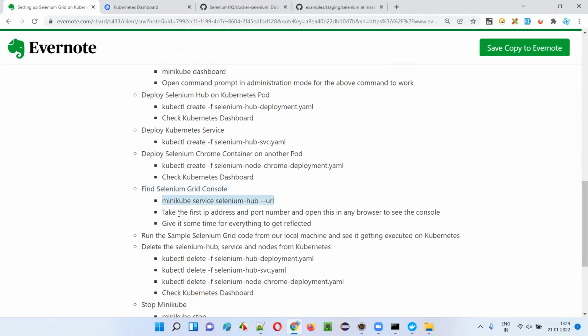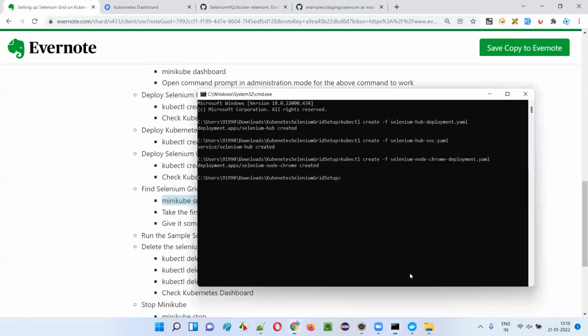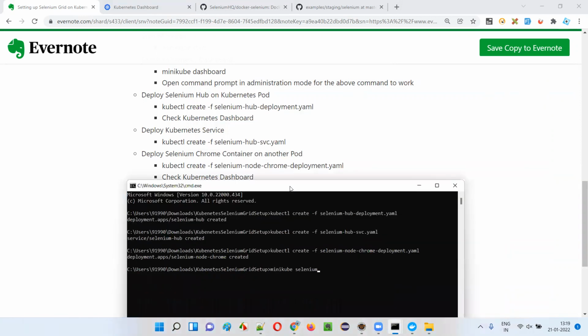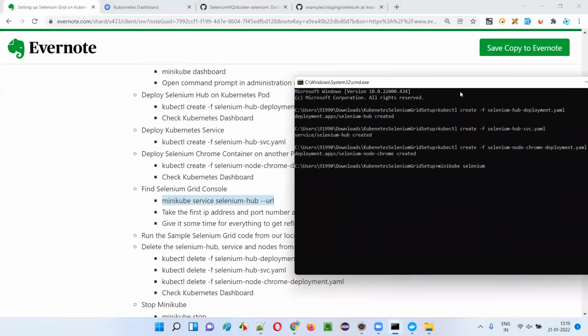To do that, guys, we have to run this command: minikube service selenium-hub-url. This command we have to run. Let me run this command, guys. You can run this command anywhere, no problem. Just in the command prompt, you have to run that, that's it. So minikube service selenium-hub-url, like this you have to run. In a while, you will get some details of the IP address and port number where the Selenium hub and nodes we can access.